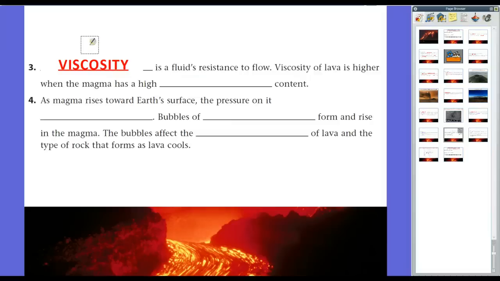Okay, if you think about it this way, if you've ever had syrup and you want to put syrup on your pancakes, you keep the syrup in the refrigerator, it doesn't really flow. Why? Because it has a very high viscosity. However, when you throw it in the microwave for 10 to 15 seconds, it suddenly flows real easy. That's when it has a low viscosity.